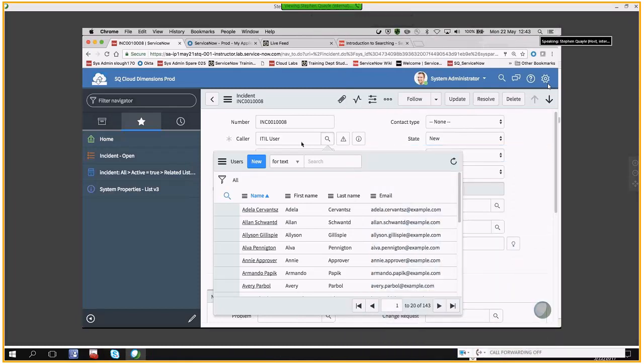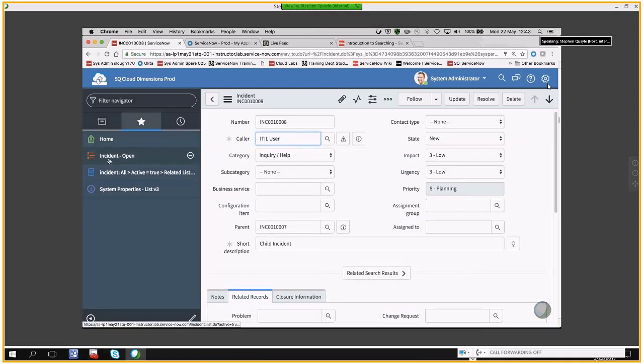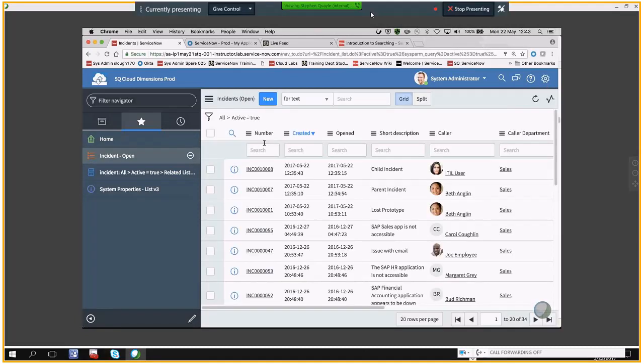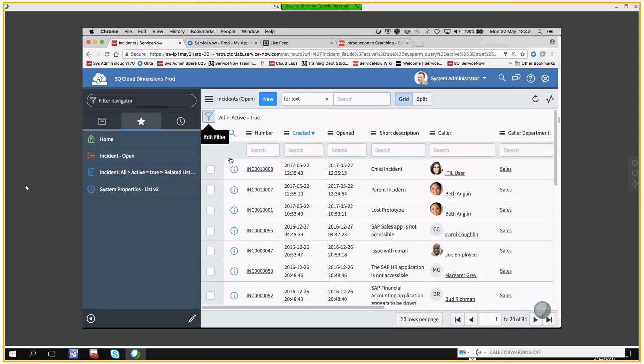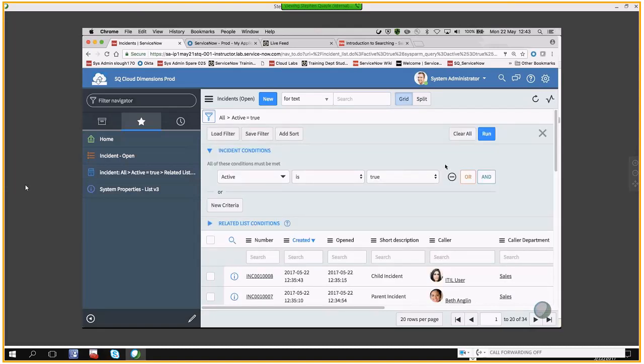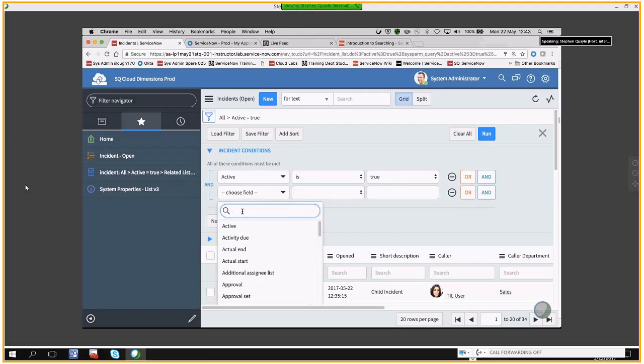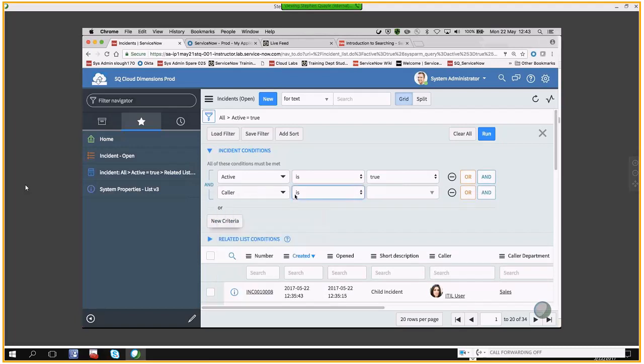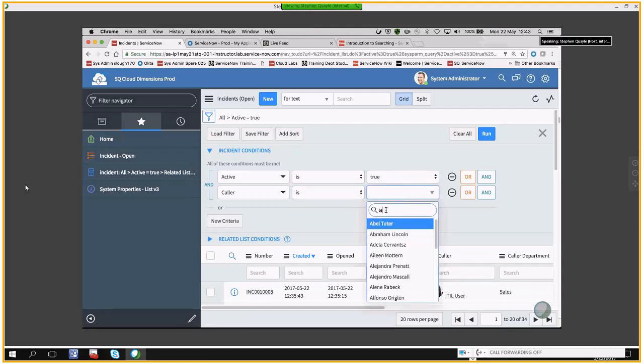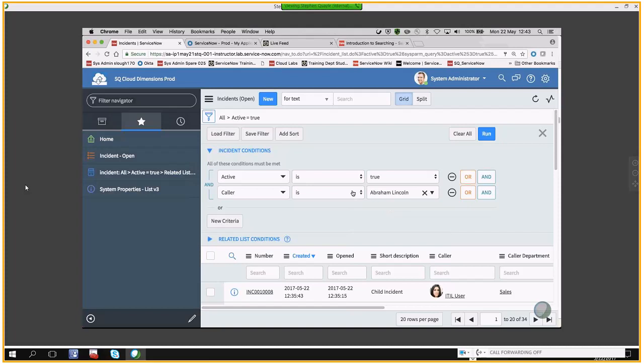Okay, when you are creating a filter, let's go back. So let's try and do caller is. This is a slightly different way of accessing that user table, but you should be able to put a caller in here to build out a filter.